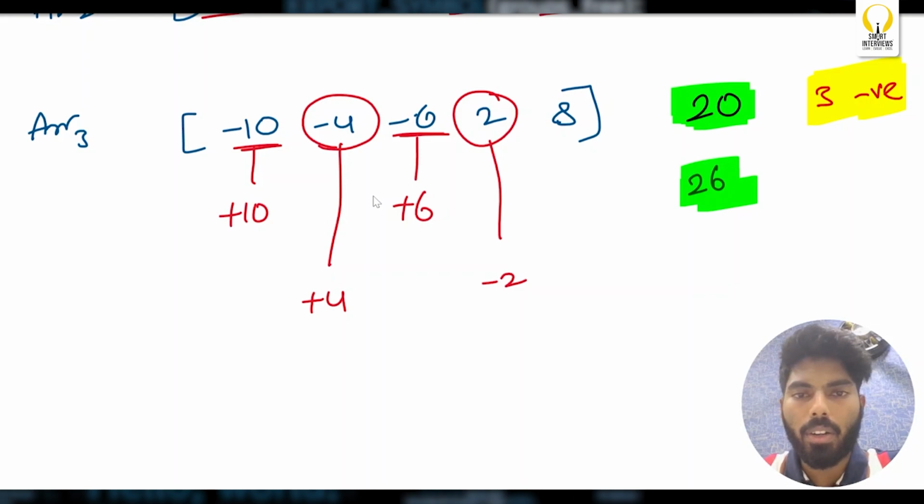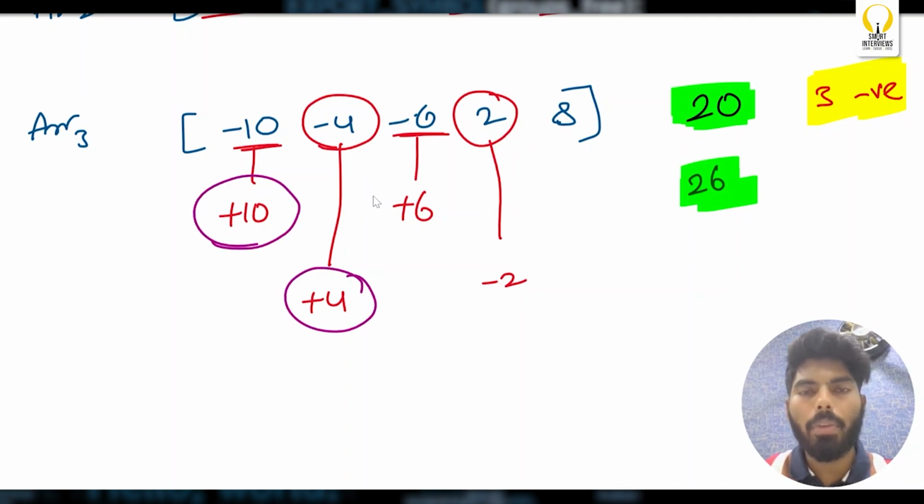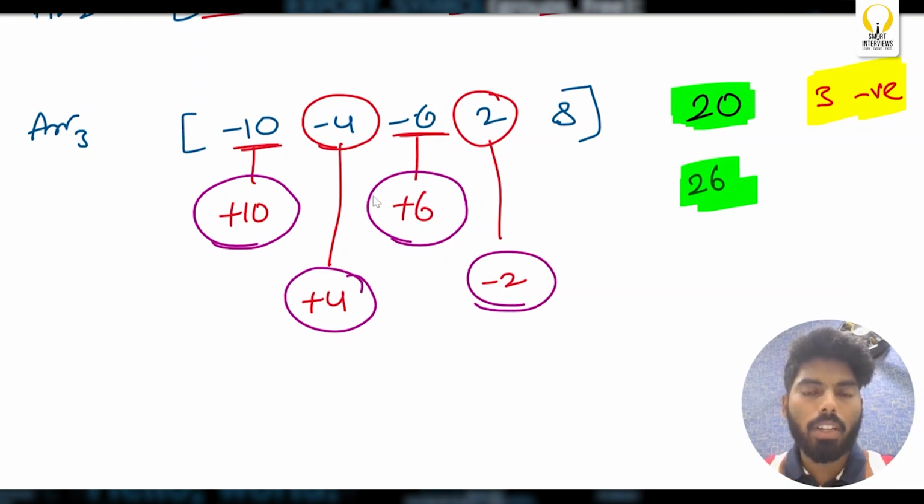There is definitely no. So if you see here, in the given array, we made minus 10 positive, we made minus 4 positive, we made minus 6 positive. But why did we make positive 2 negative? What is the reason behind it?